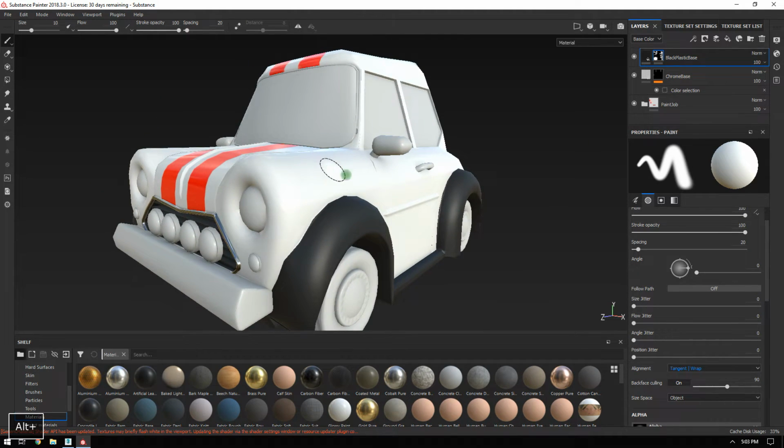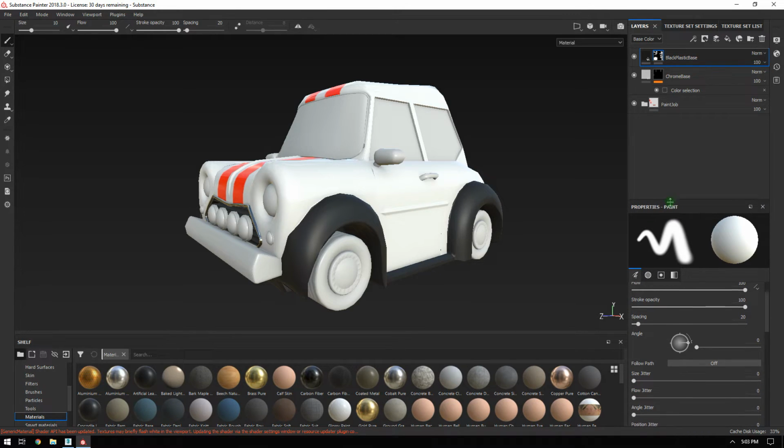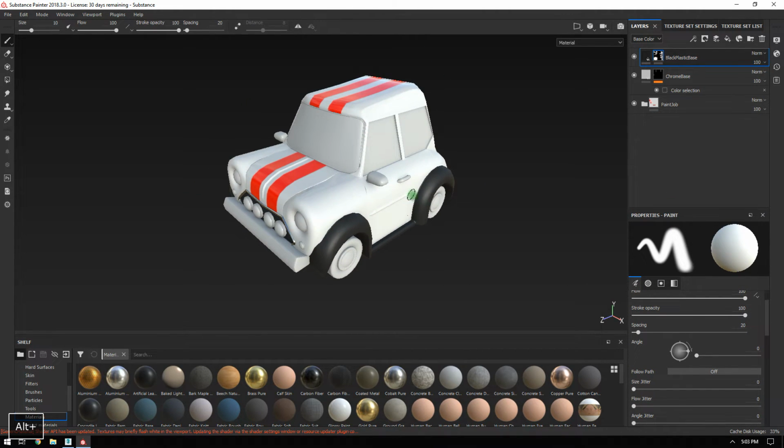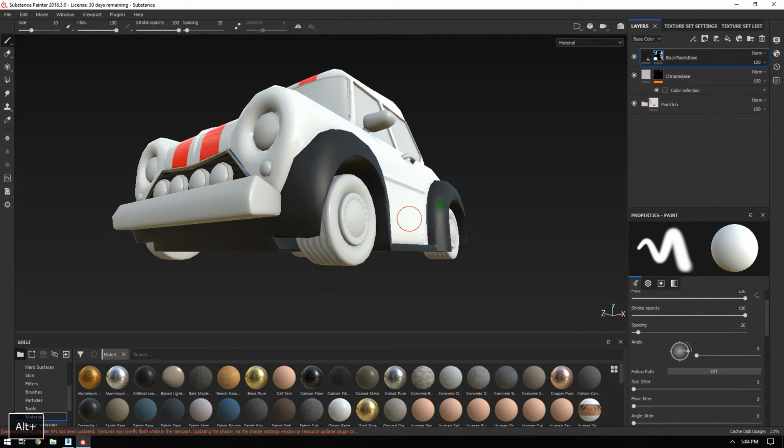Okay, so with that done, I've now got a first pass on this material ID. I'm not going to go any further because the rest of the vehicle, too, needs to get some texturing, needs to get some base colors on it, just so we can see what it's going to look like.